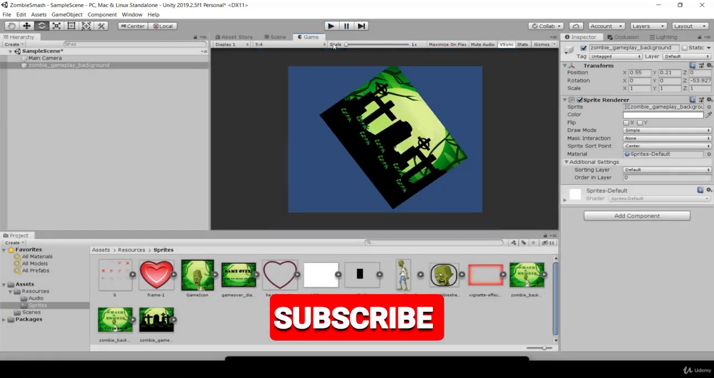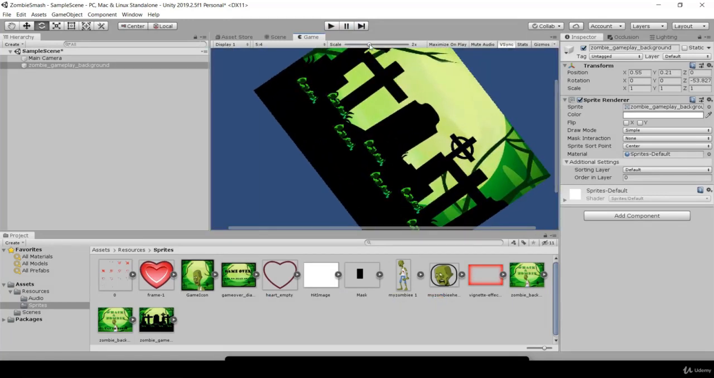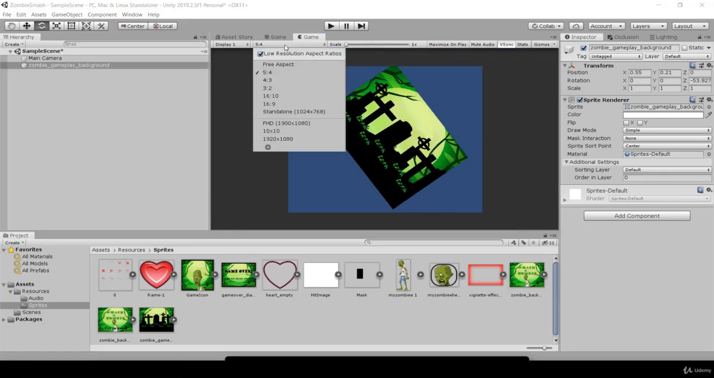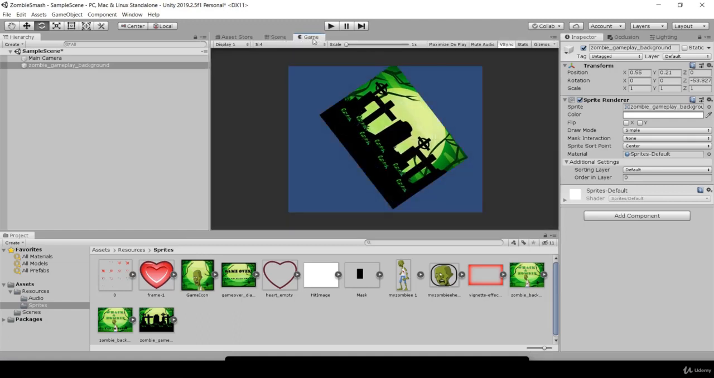Really quickly, I'm going to bump this scale down to 1, because you could see that when the scale was high, it was pixelating, and we do not want that. So we just want the scale to be 1x, and just as a preference, I have chosen the 5:4 resolution. Anyway, so that is a little bit about the scene view and the game view.